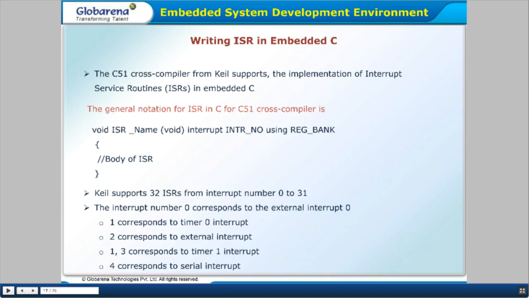Next step is writing the ISR in embedded C. ISR means interrupt service routine, which is used in embedded C. That is, by using the C51 cross compiler from Keil, it supports the implementation of interrupt service routine in embedded C.